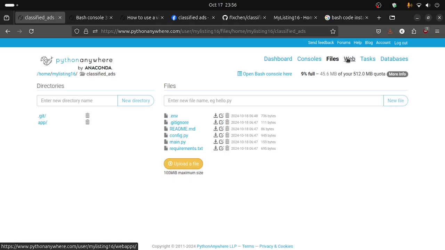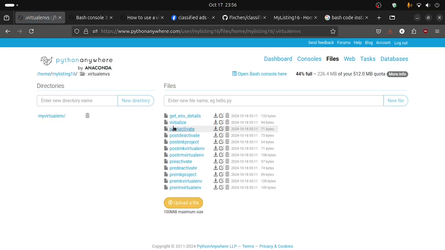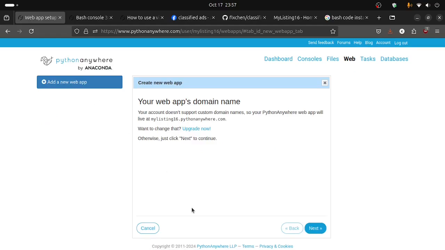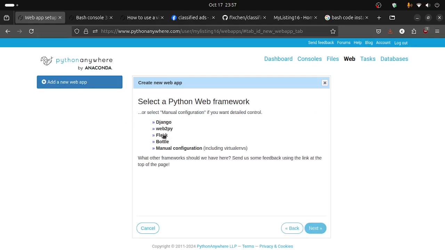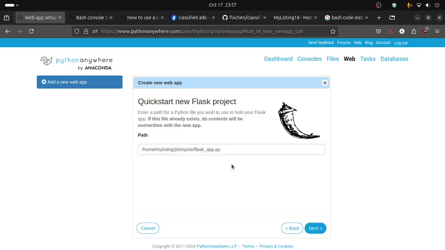Let's go to the web tab and create a Flask app, since we're using Flask, and we choose Python 3. Choose the route.